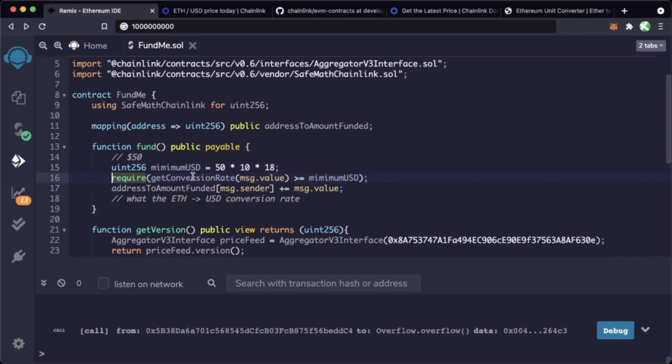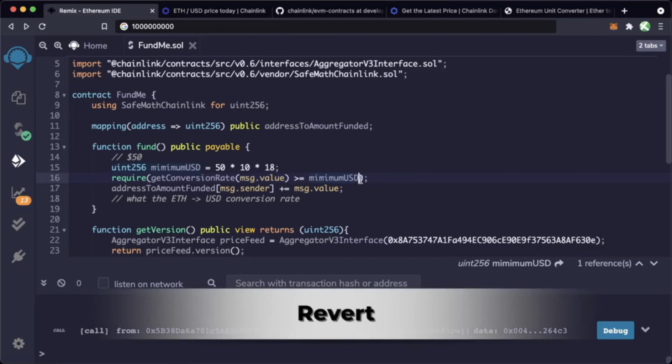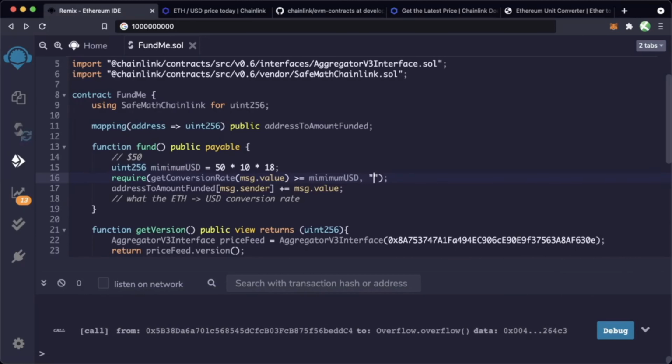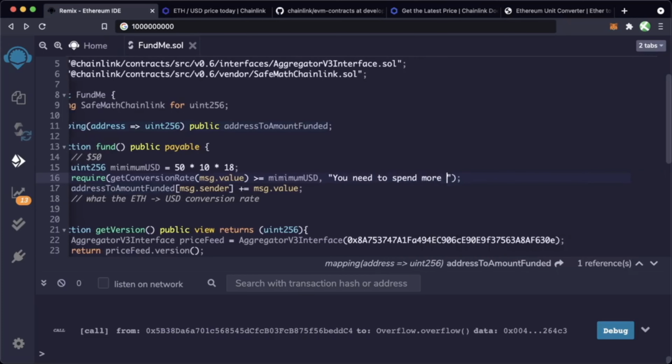This line says that if the conversion rate of message.value to USD, if they didn't send us enough ether, then we are going to stop executing. We're going to kick it out. We're going to say, hey, this doesn't count, and we're going to do what's called a revert. We're going to revert the transaction. This means that the user is going to get their money back as well as any unspent gas, and this is highly recommended. We can also additionally add a revert error message, something like, you need to spend more ETH.